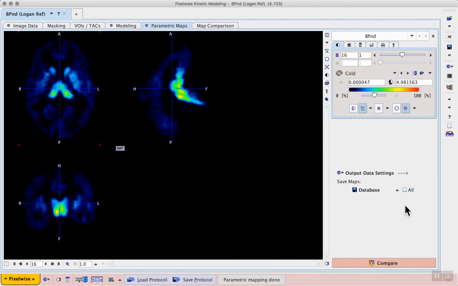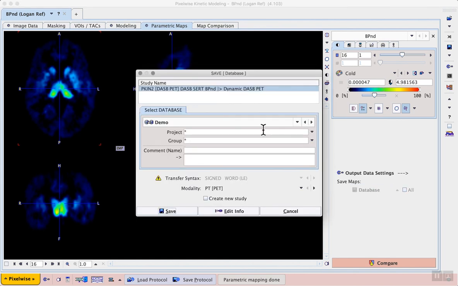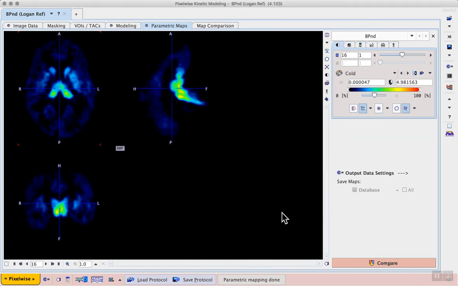During the saving process, PMod will add information about the model parameter to the series description or to the specified file name, depending on the output format. In this case, we see that the series will be identified as the BPND map for this dynamic DAS PET series.